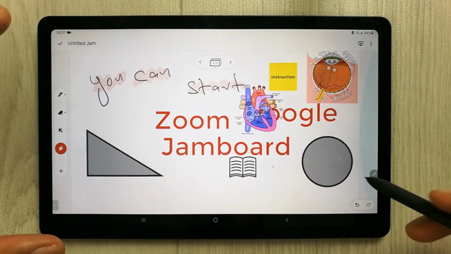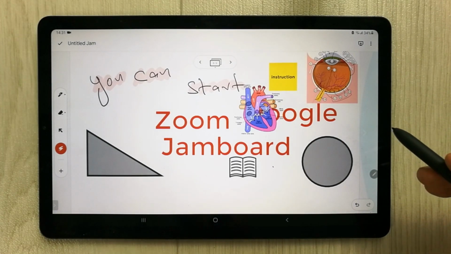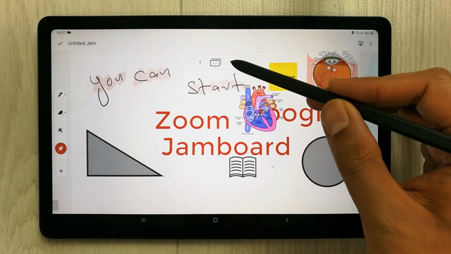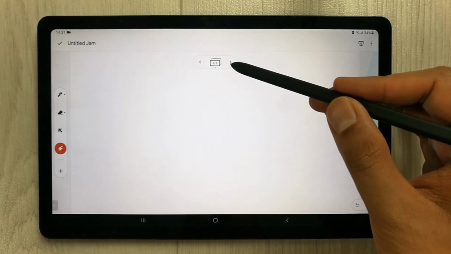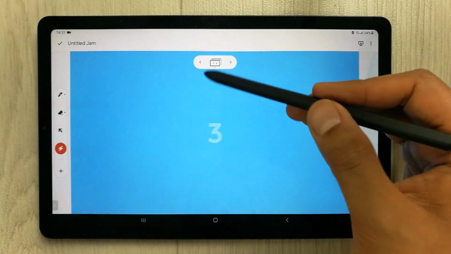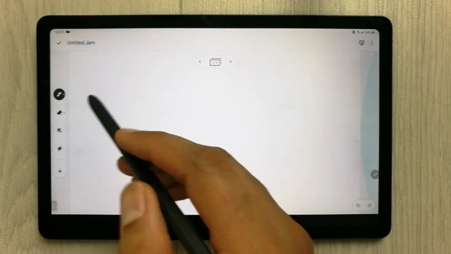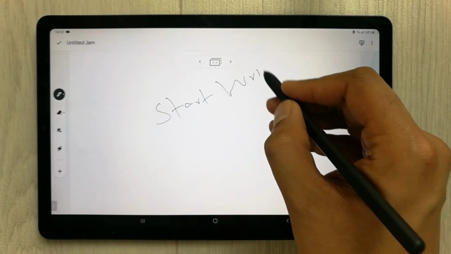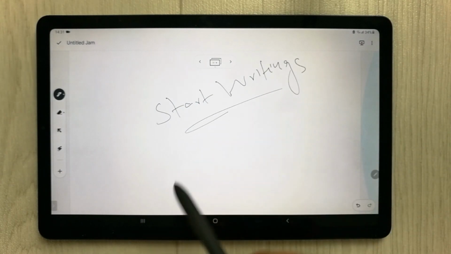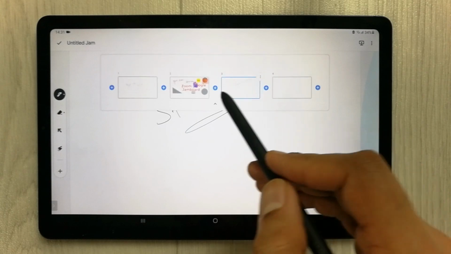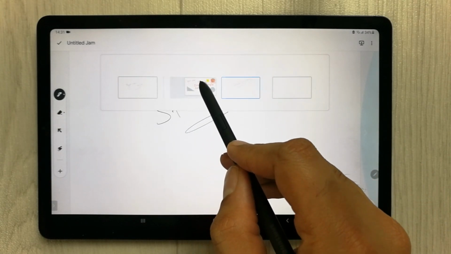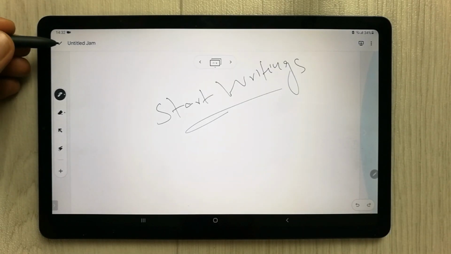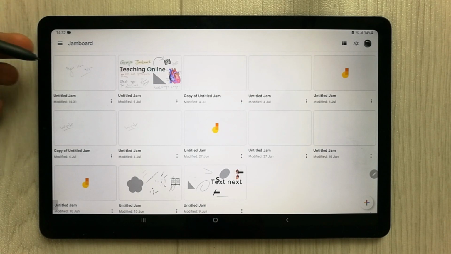Okay, the next thing that I want to show you is, for example, if you want to add pages. You can just go over here and add up to 20 pages. So you can see over here, you can add more pages to your Jamboard. You can start writing here again in the new page. And then if you want, you can also shift the pages. You can see over here, if I want to shift this page to the last, I can also do it. And then once you select this tick icon, it will save it into your Jamboard.